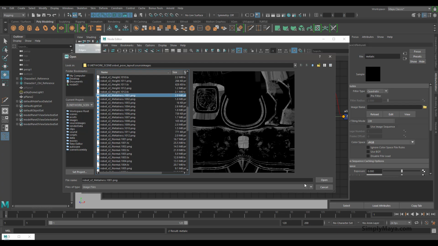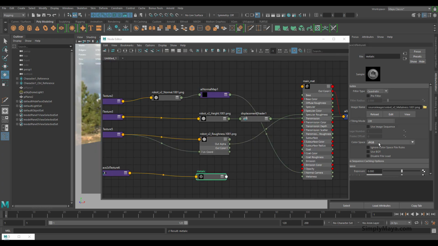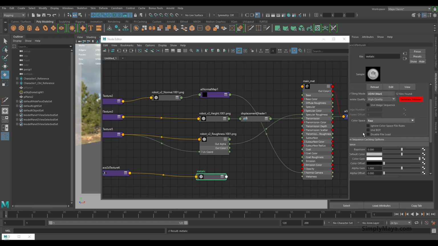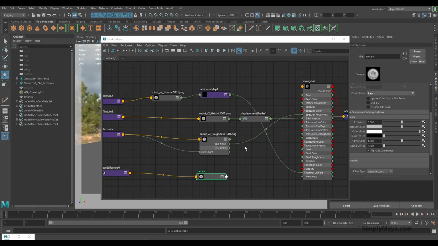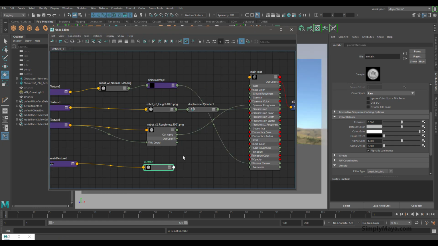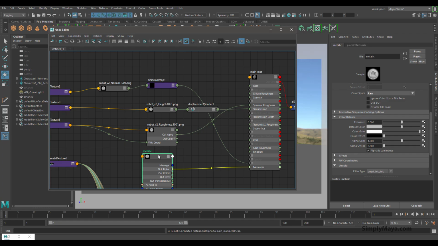So metalness, there we go, and we're going to raw, there we are, and tiling mode, of course, UDIM, and alpha is luminance. And now we want to take this metallic alpha, out alpha, there we are, out alpha to the, let's see, there should be a metallic here somewhere. So metalness, there we go, out alpha to metalness. So let's make sure we've hooked that up right.